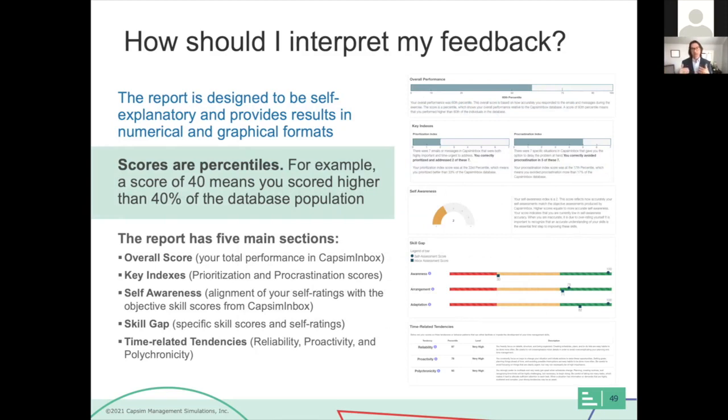And then I talk about these different sections, right? What the overall score means: overall, how well did you do across all of these skills, everything. The indexes, which I described, the self-awareness index, which we've already talked about. I discussed what that means, and it talks about if you over- or underrate. The skill gap, which we've already explained earlier in the workshop. And then again, I talk about these time-related tendencies, what they mean, and how there are explanations provided, and you can take deeper dives into this kind of information. And I always remind students to download the report as well, right?